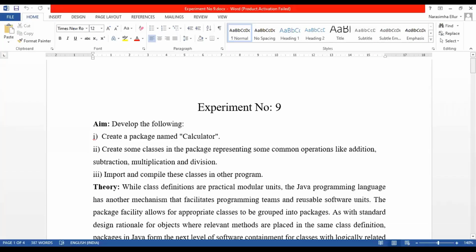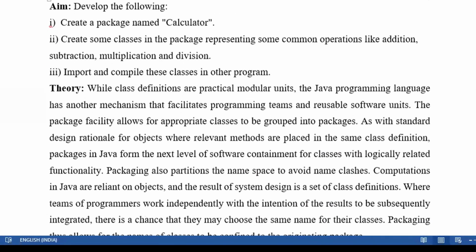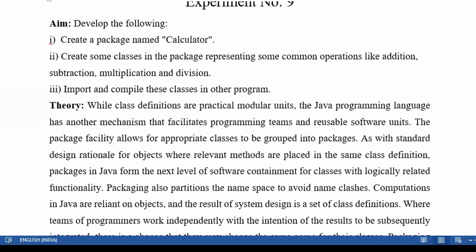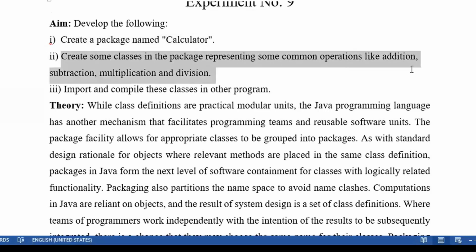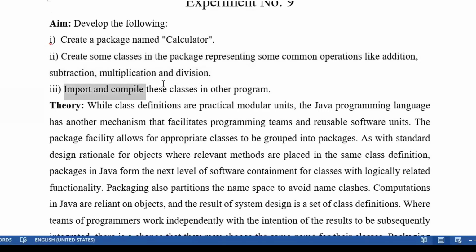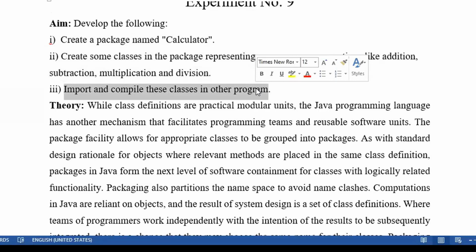So today we need to discuss your lab experiment number 9. This is with respect to packages. According to the statement, we need to create a package named calculator, and create some classes in the package representing common operations like subtraction, multiplication, and division. After creating the package, we need to import and compile these classes in another program, right?